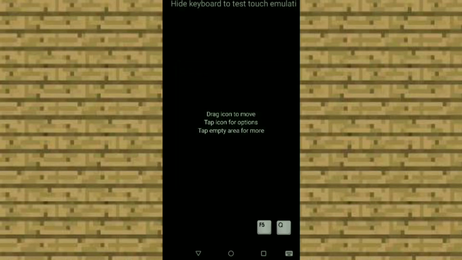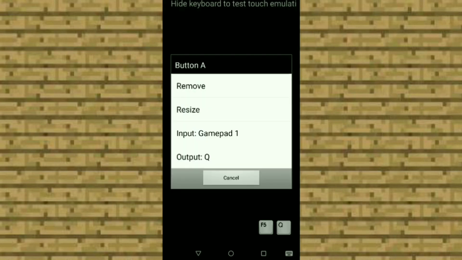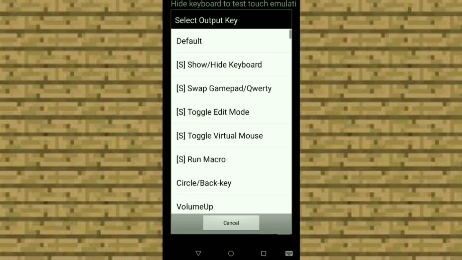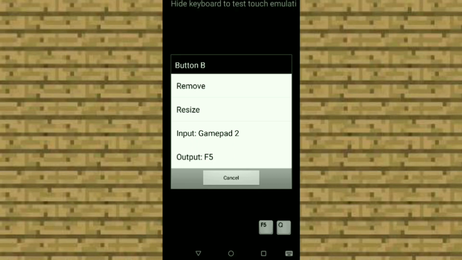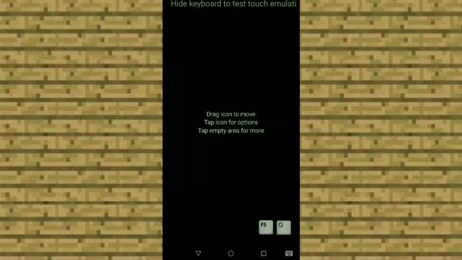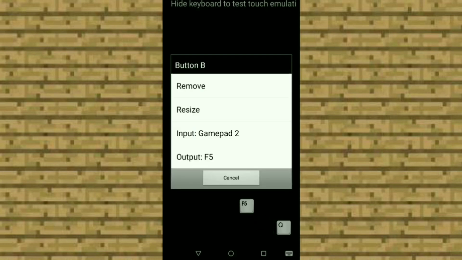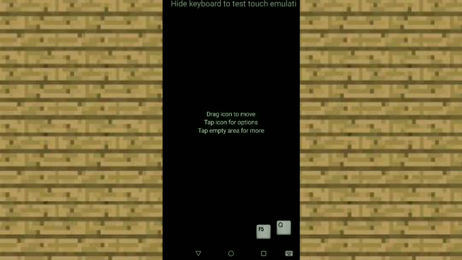Delete all of them except these two, F5 and Q, and then click on the Q, get to output, and search for the same one, Q. For the F5 it's the same, output F5. Now you can also resize them because they were big when you first got them. You can resize it and put it here, guys. Now you exit.